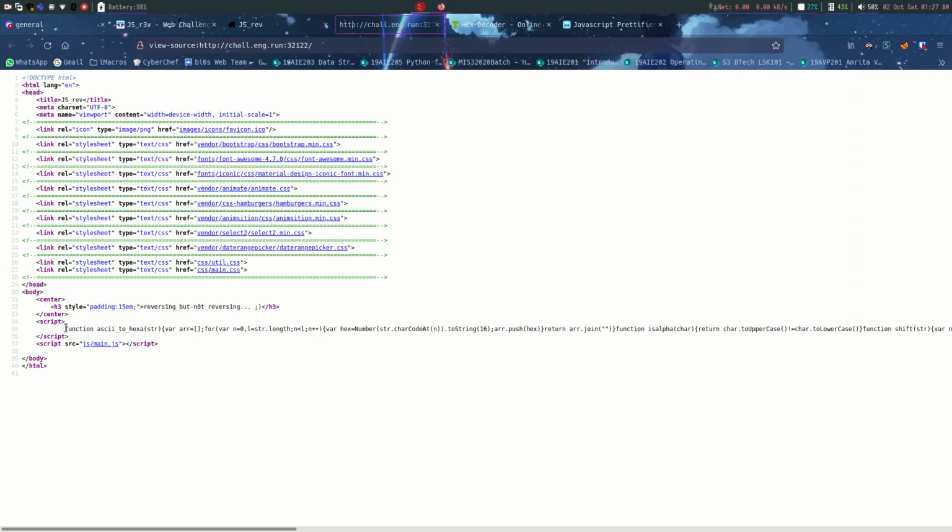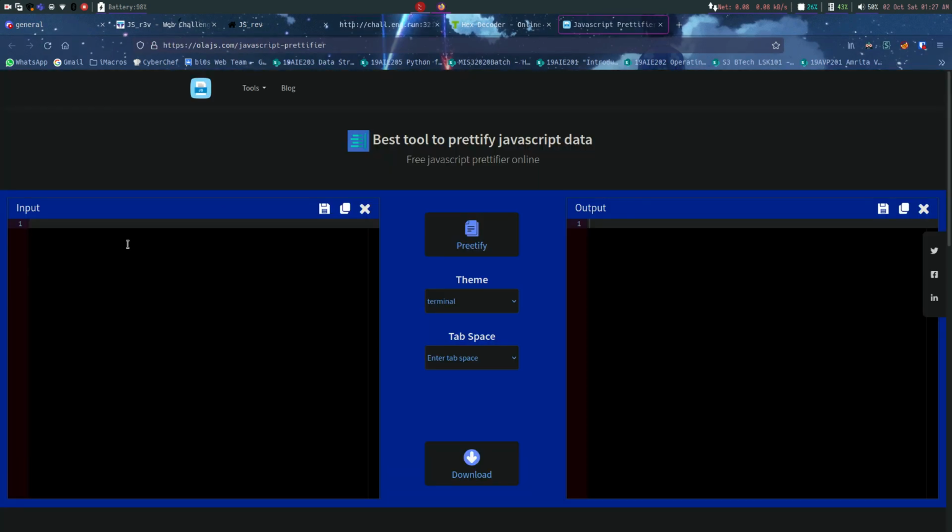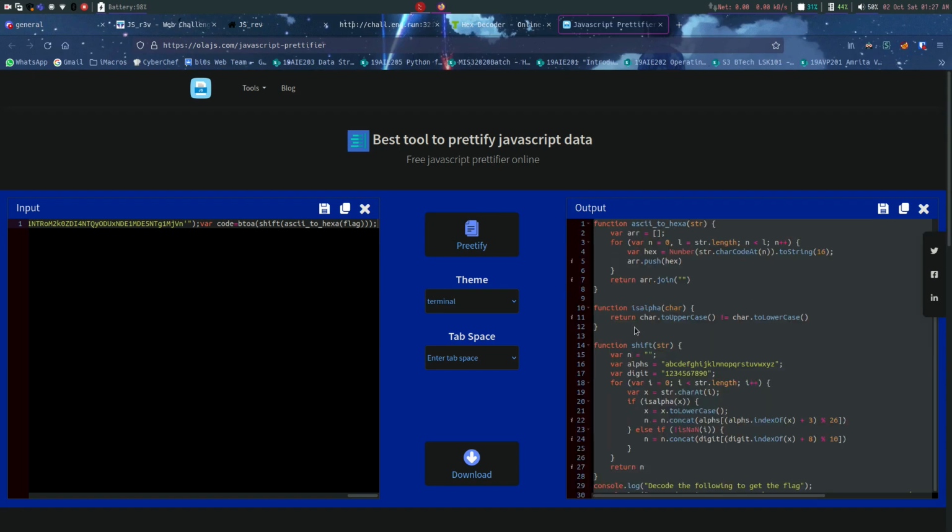We can just copy this, and we can go to a JavaScript prettifier. We can input it, and it will give us a more readable format. This is a JavaScript prettifier. There are many like this; this is just one of them. You can get any of them by typing JS prettify or JavaScript prettify.